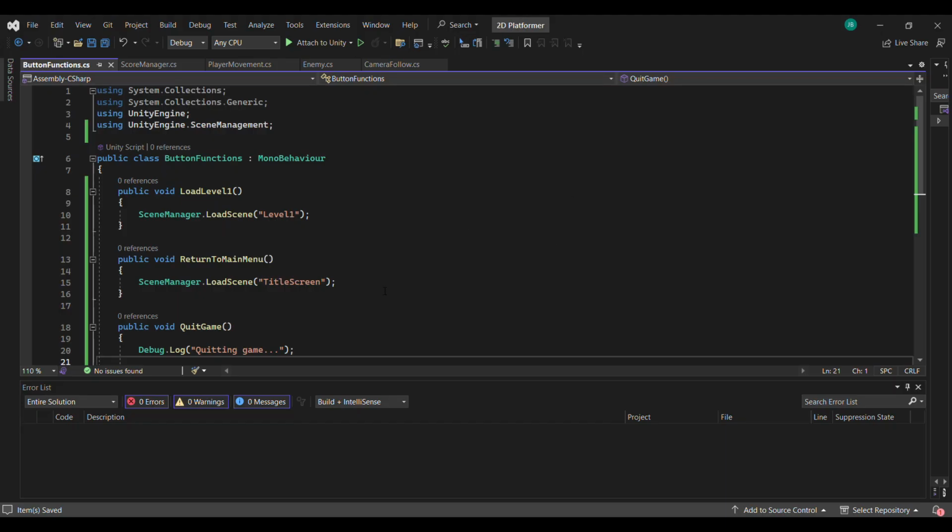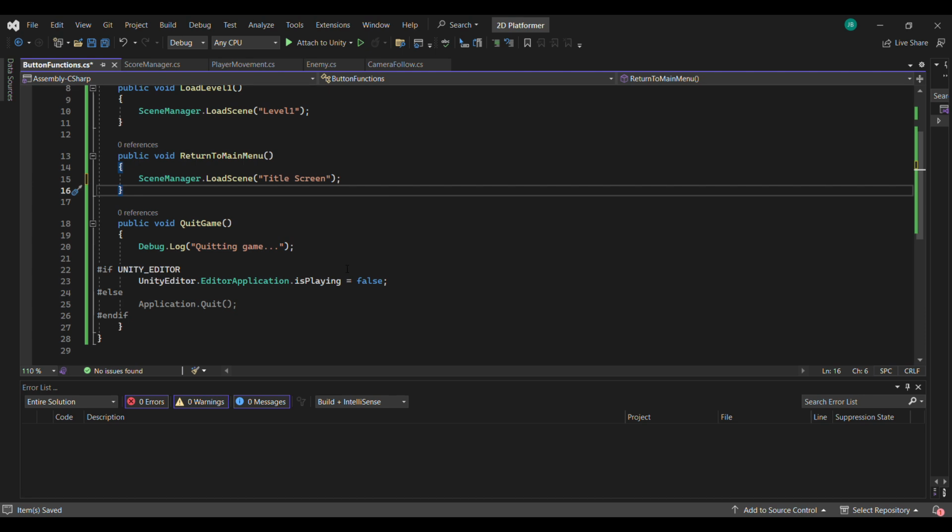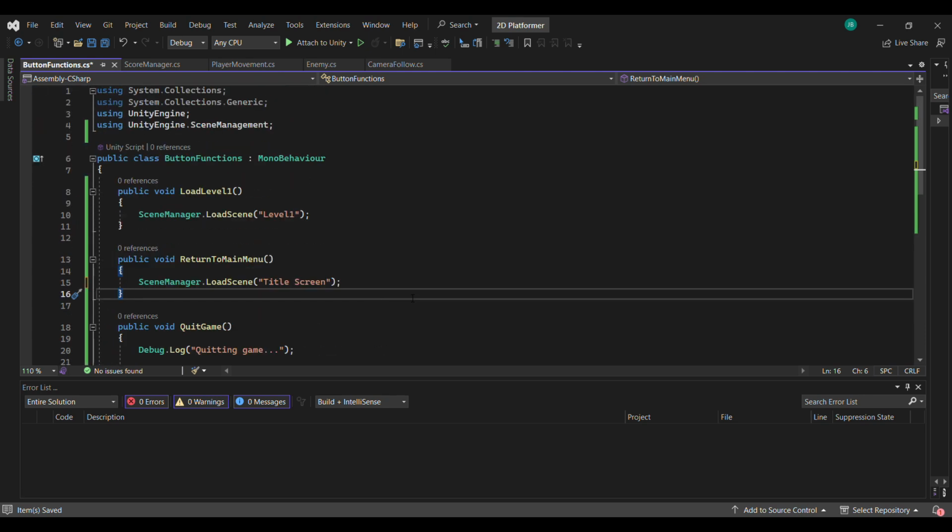So now this won't take too long. This is a script for the button functions for what our buttons are supposed to do. So first of all, you need the UnityEngine.SceneManagement up there so that we can access our scenes and load level. Loading level 1, return to main menu. We'll rename it to title screen fitting the name, and quit game to close the application. And that's all there is to it.